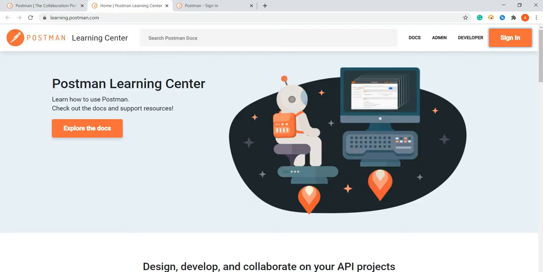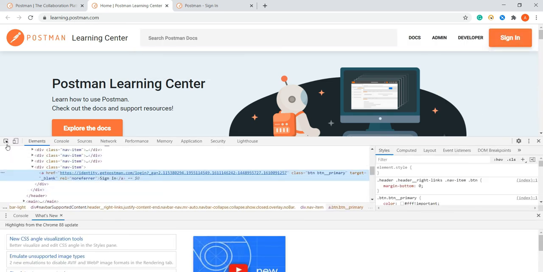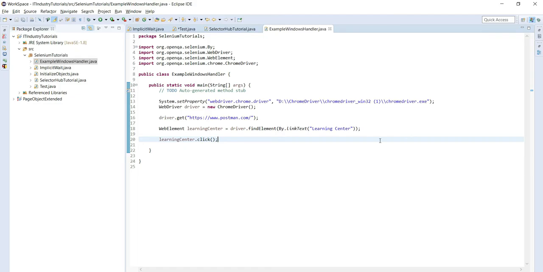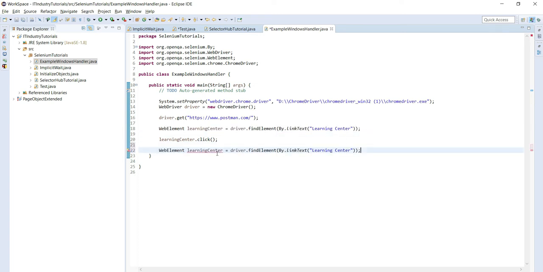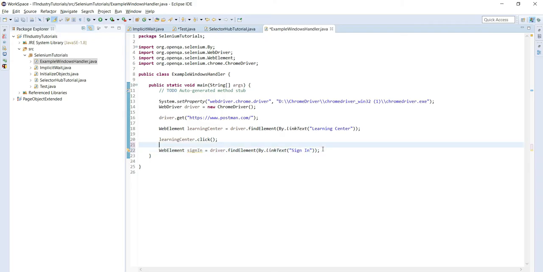Okay, so now after clicking here, I want to click on the Sign In button. So let me inspect here again. Again we have Sign In as a text, so I will use that to create the element. Sign in. Okay, let me just confirm. Okay, yeah, fine.